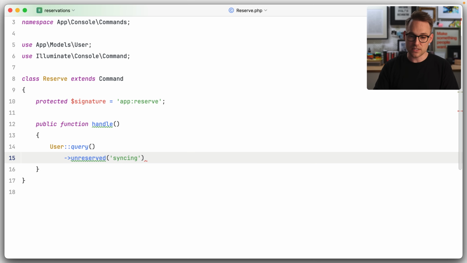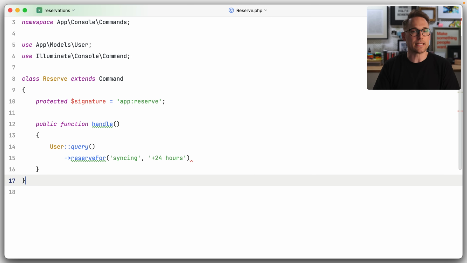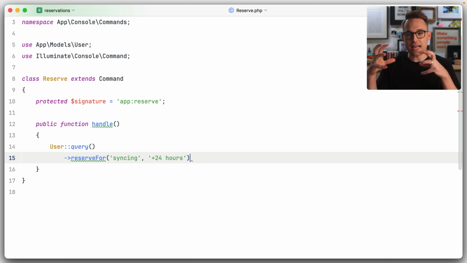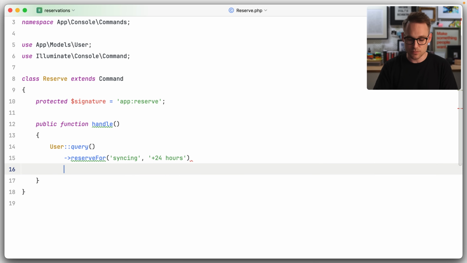I think we can take it one step further and say reserve for syncing, and we'll say reserve them for plus 4 hours. Or we'll say we sync once a day. So reserve them for 24 hours. This kind of inherently includes make sure they're not already reserved. And then when you grab them out of the database, go ahead and reserve them. I like that. That seems reasonable.